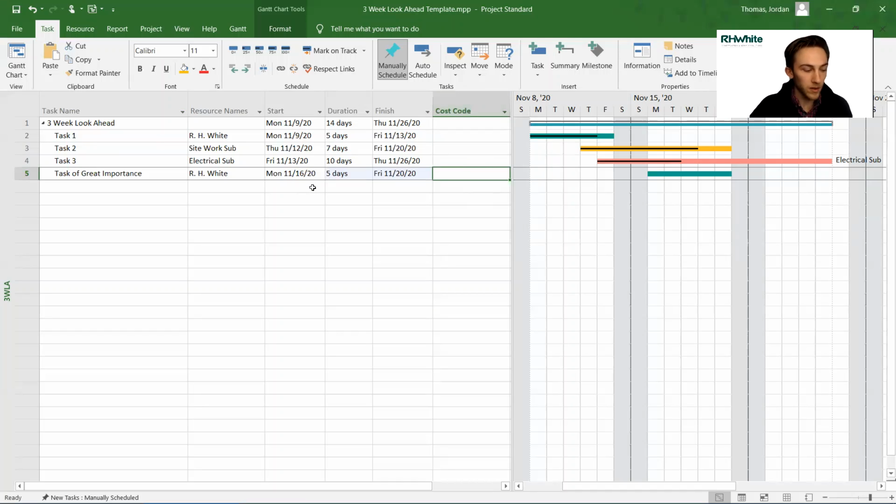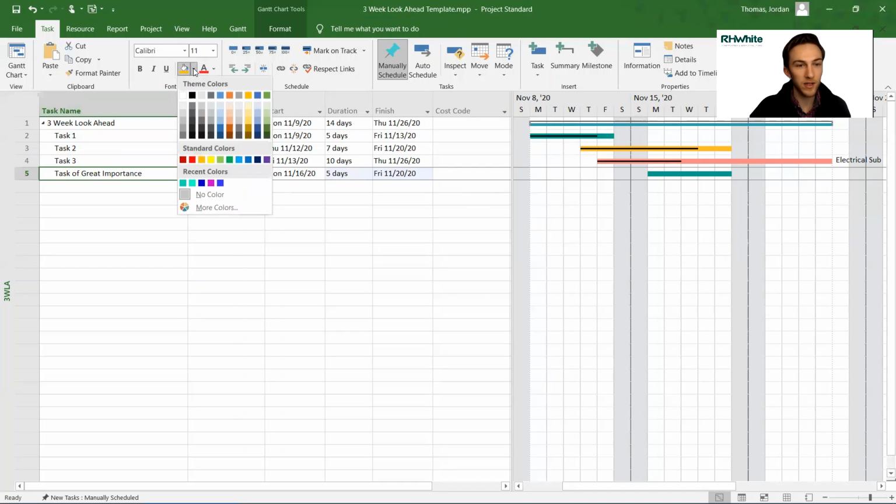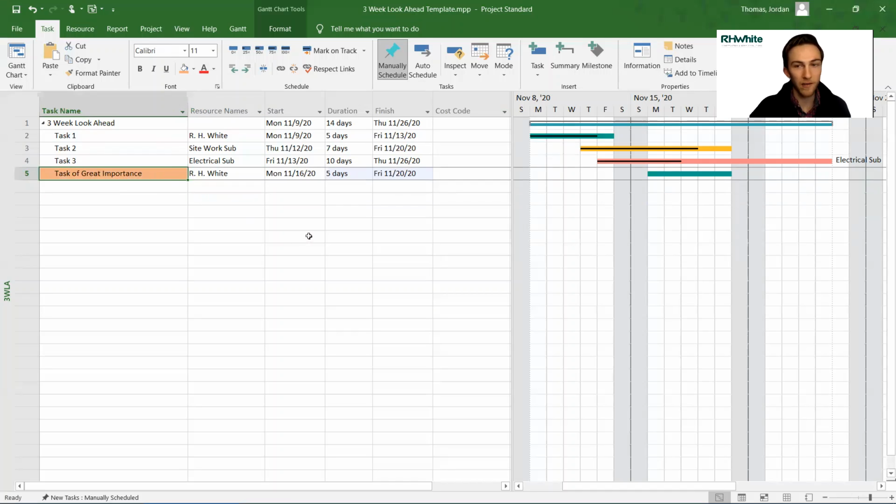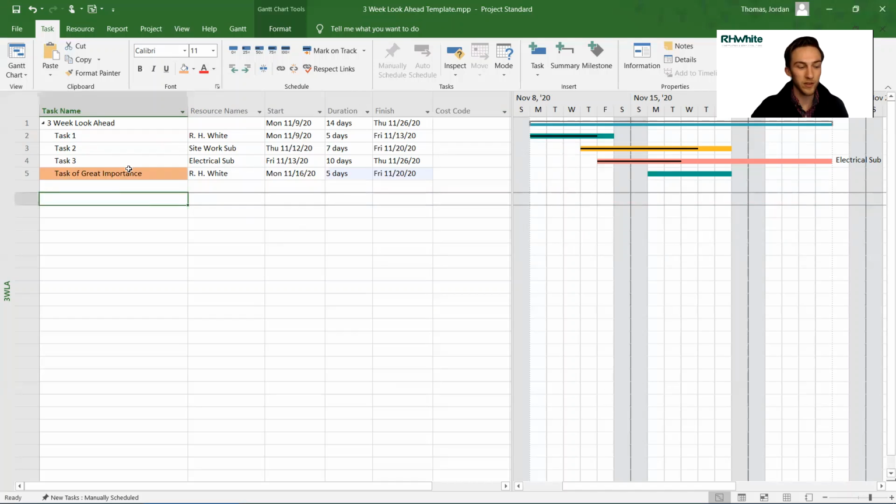All right. So if you wanted to note that a task is a critical task, so it's on the critical path or it needs to get done before another task gets done, you can denote that. I like to do that just by highlighting it in orange here. I have a key that shows that that's what it means, and that's how I denote a critical path task on the schedule.